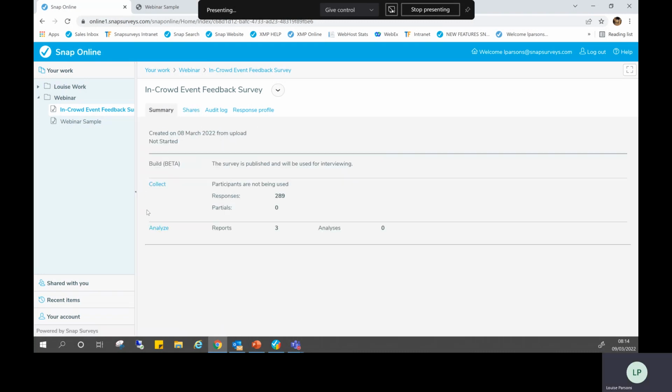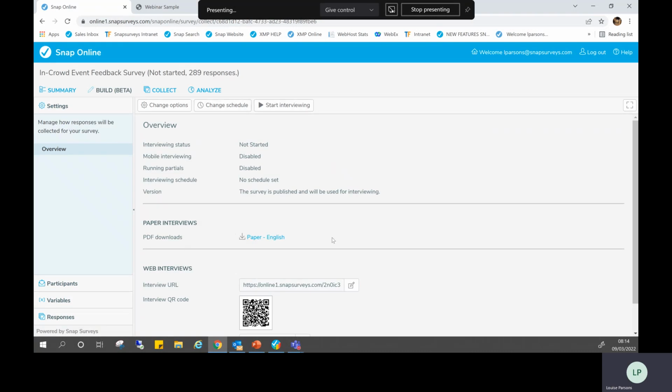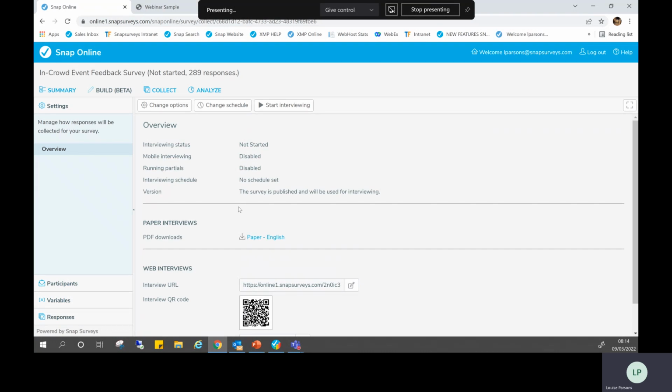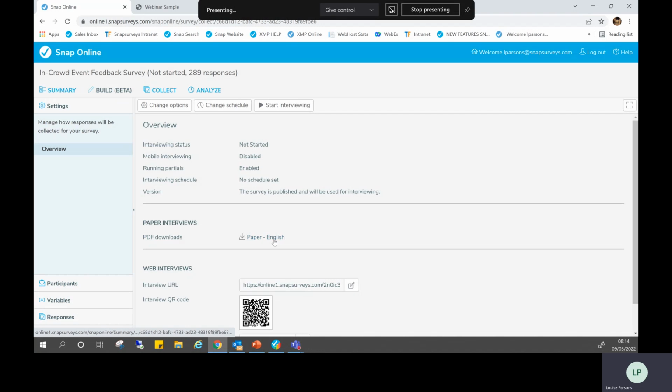So let's go back to the summary tab quickly. We would select our collect tab, and this will give us a nice overview of how we're going to get going with our survey, or launching our survey and deploying it. So one of the first things you'll notice is partially completed, running partially completed. This can be a very wise thing to do. You can click on your change options and you can allow it to collect partially completed responses. That means if someone's dropped out but has still filled in some of the survey, you can see what responses they've given you.